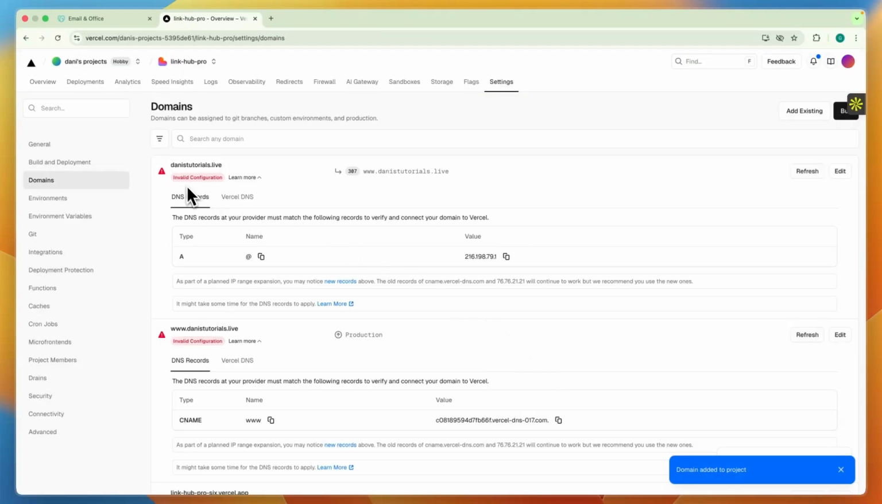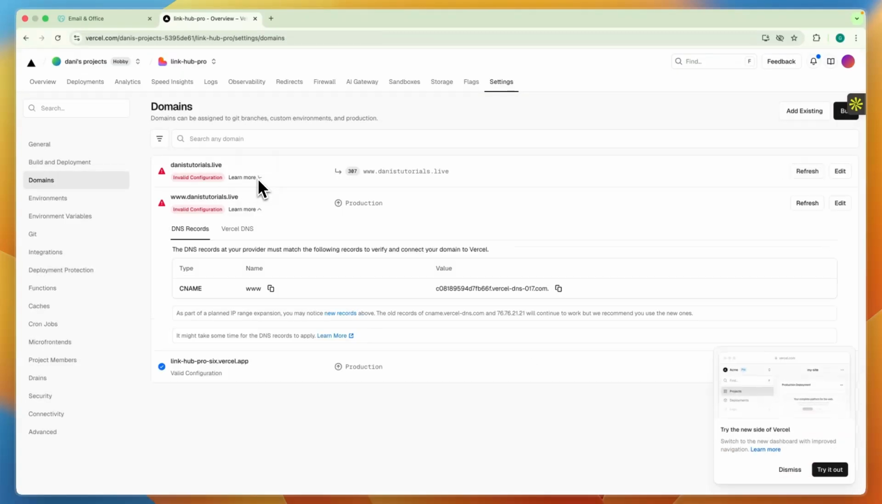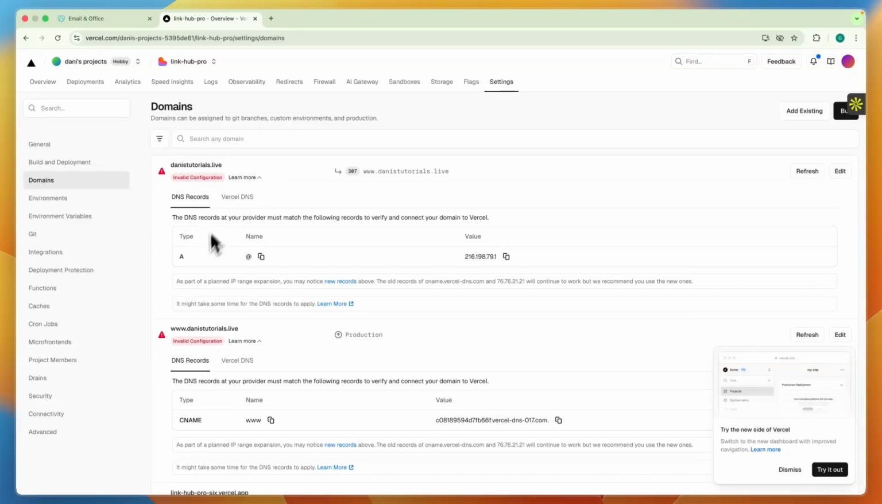Now it will get the DNS records. So if you don't see it yet, just click on Learn More right here and it then shows a DNS record. So this one is a type A with the name being @. For now, just go ahead and copy this value right here.